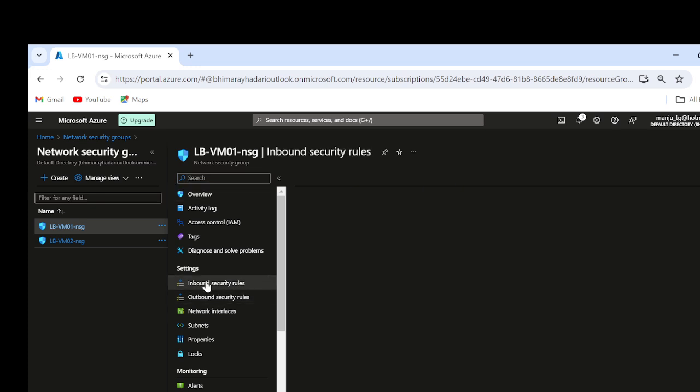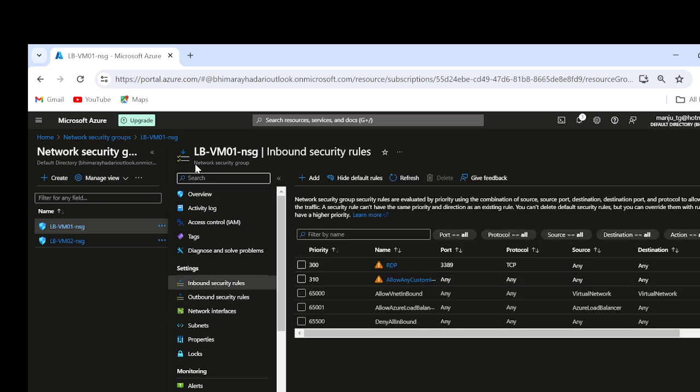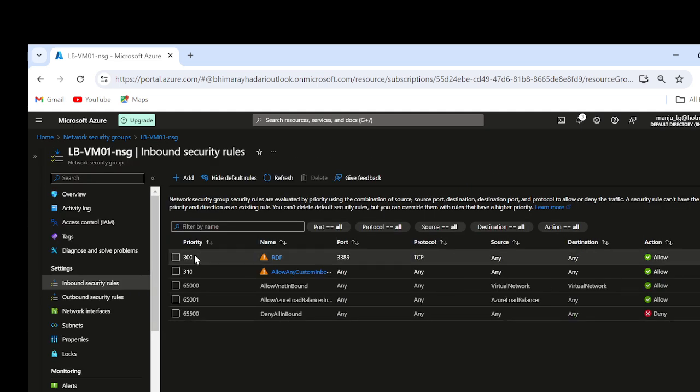And you see here you have the inbound rules. If you look carefully, it says priority, name, port, protocol, source, destination, allow, actions, right? The same thing I have written in the notepad there. So you have a priority. First you see 65,500 priority, I told you. And you see here deny all inbound. By default, everything is denied.